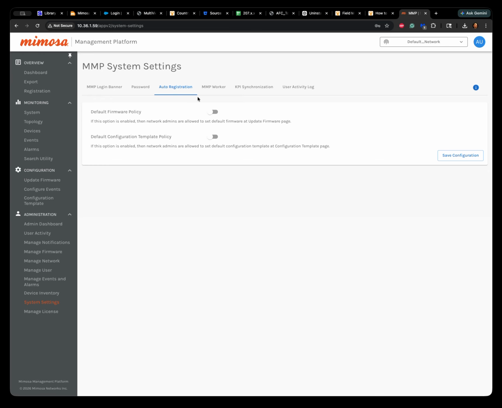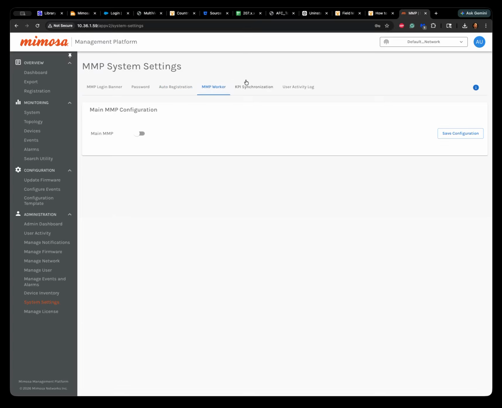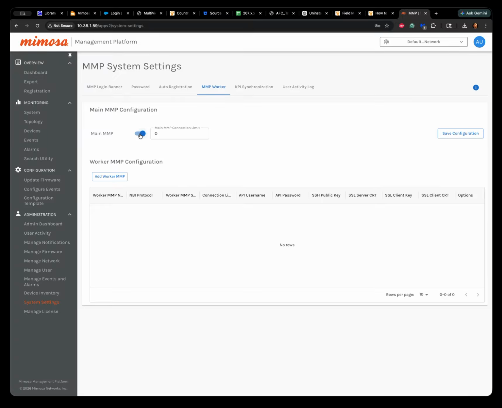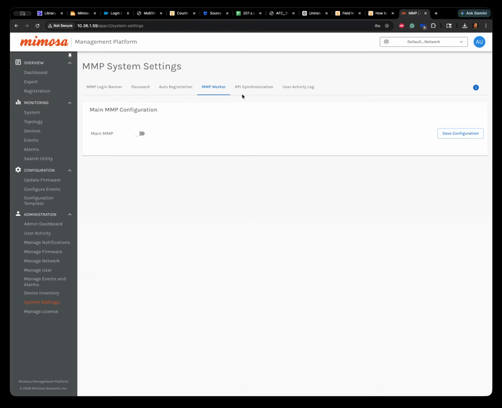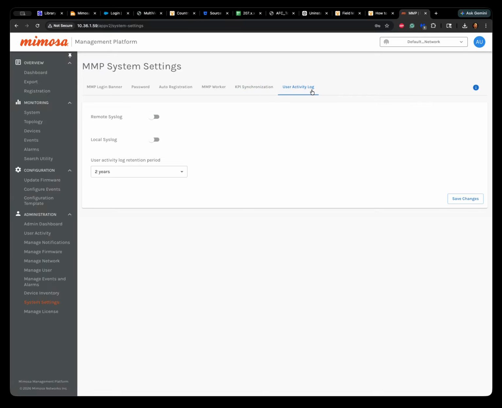Auto registration, let's see here. So you can set this where network admins can allow default firmware and configuration templates. MMP worker is used for setting up multiple MMP servers for redundancy. We've got KPI synchronization and then user activity logs that you can enable or disable.